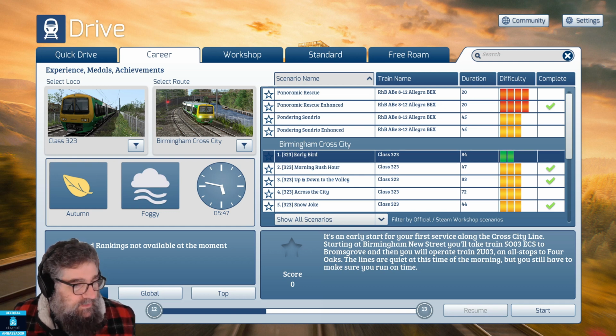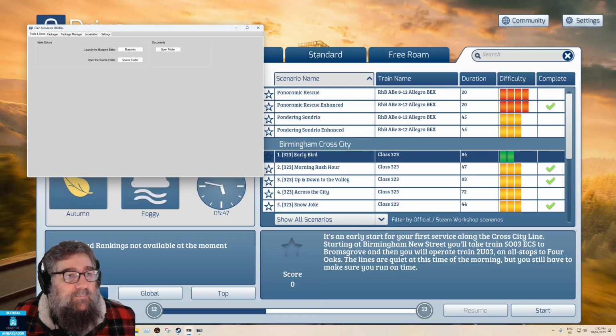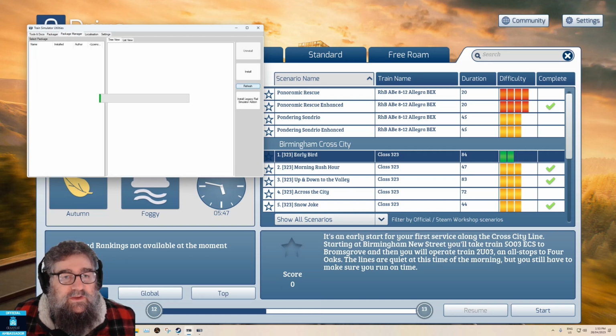Well, it's relatively easy. You just need to run a program that you will find in your Train Sim folder called utilities.exe. And it'll pop up, go into Package Manager, and I've just cleared the cache, so this will take a little while because it's going to load in all of the things that I've got installed. You should, of course, do this without the game running, so don't leave it running in the background like I am.